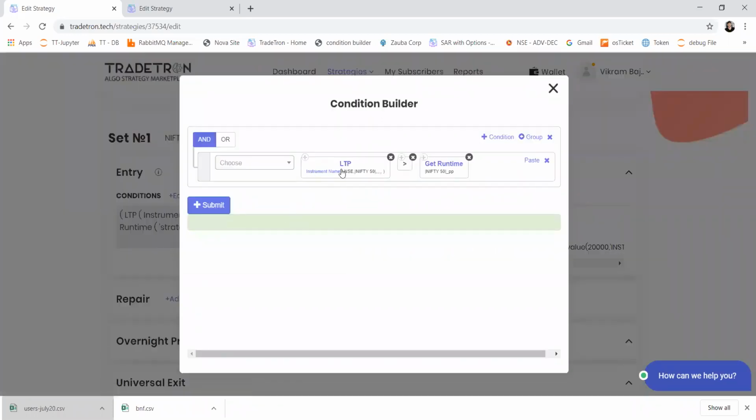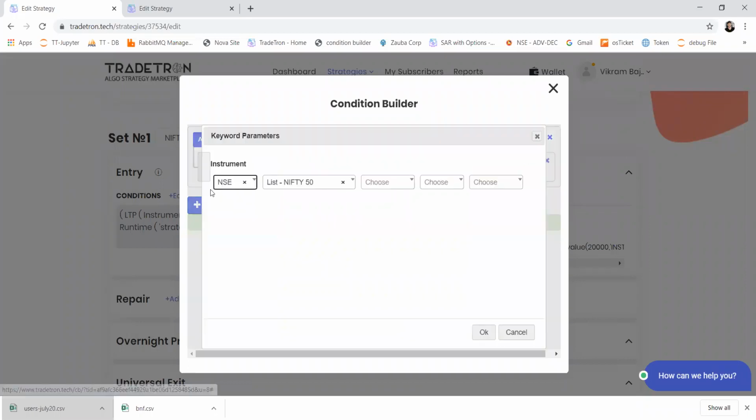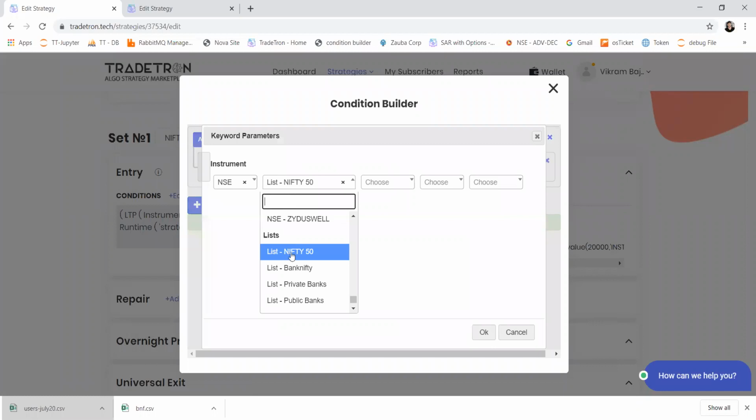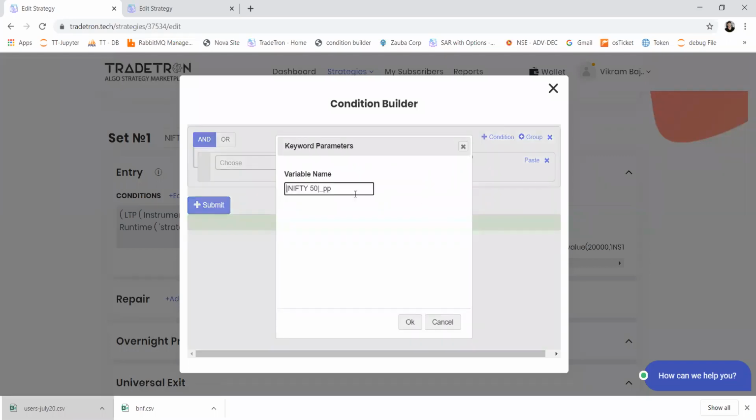So my simple condition is: if LTP of instrument name, and for instrument name I have selected exchange as NSE, and in underlying I have selected list name Nifty 50, which I have selected here in the set 1 list block, correct? And to use the pivot point, this is the name of the pivot point I have added, which you can also see in the Python code. So this is my list name.